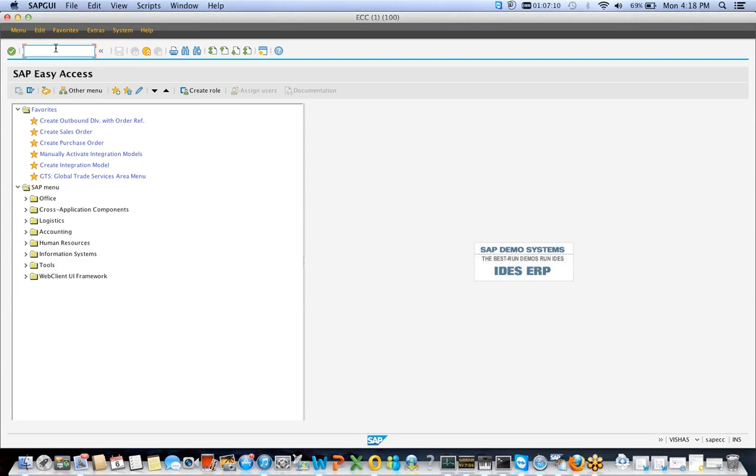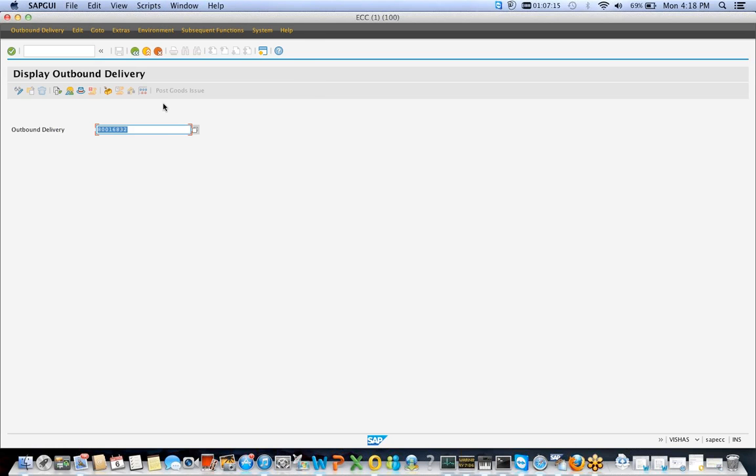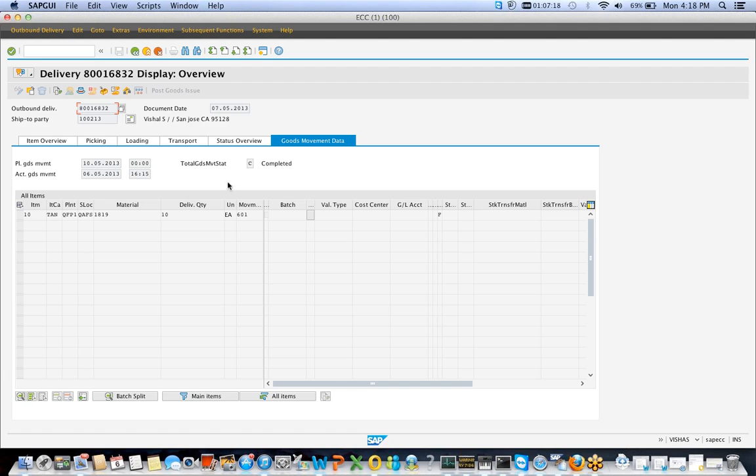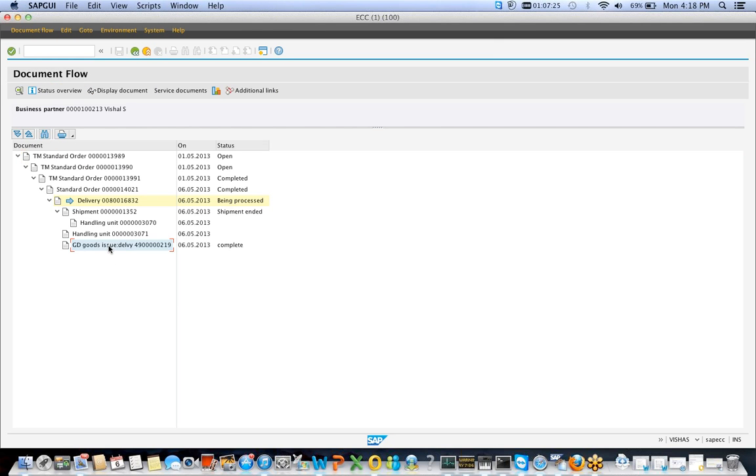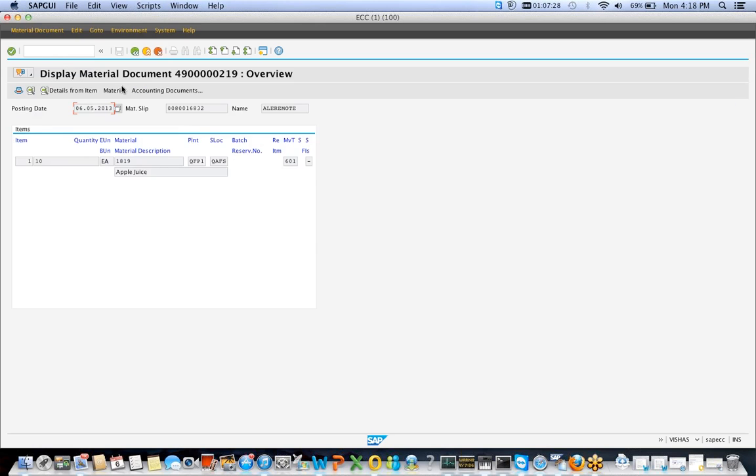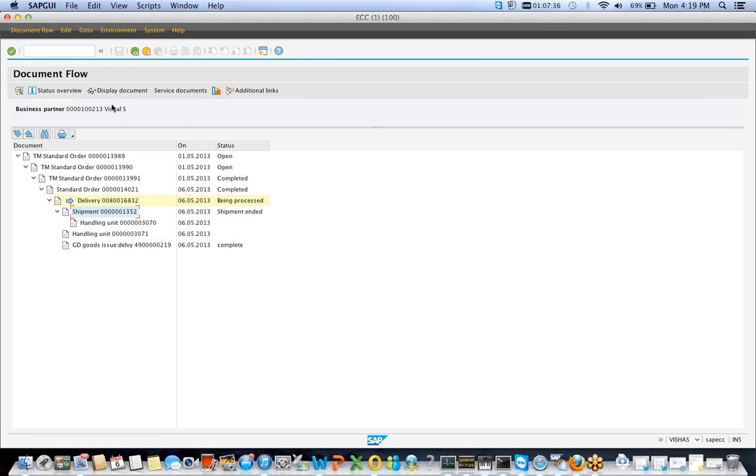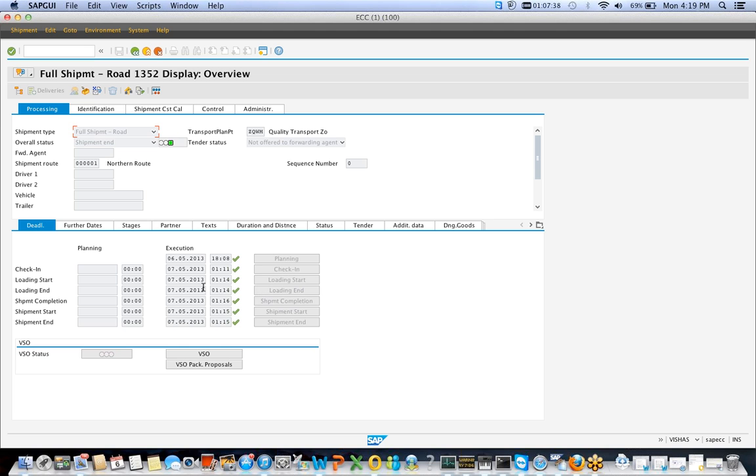Now I have to see my delivery and what happened in ECC. We can log in to ECC and see my delivery. This was the delivery. Goods movements have been created. Now I can see whether the material document has been created or not. We can see it has also been completed. 601 material documents created. Now what happened with our shipment? We can see the shipment. All the activity has been completed in the shipment within the same time frame. Our shipment has ended.